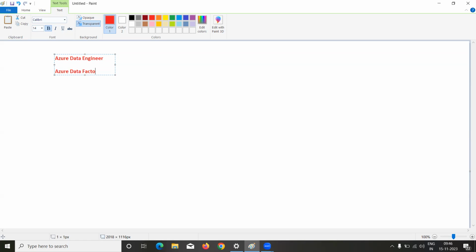Azure Data Factory, Azure Databricks, Azure Key Vault, Azure Logic Apps. So these are the resources we are going to learn.